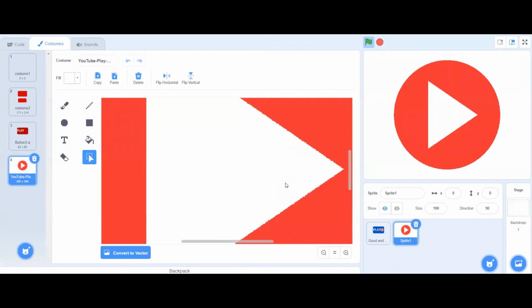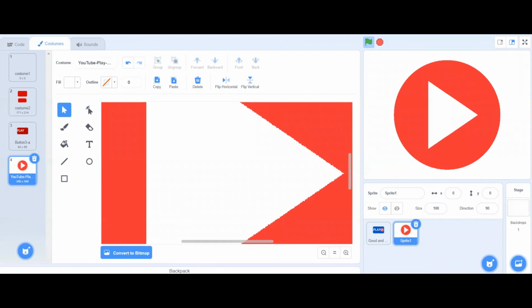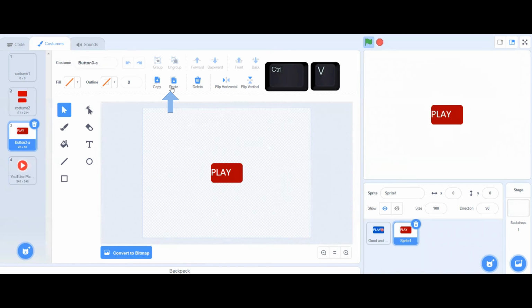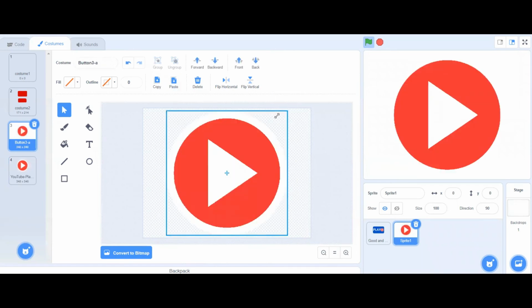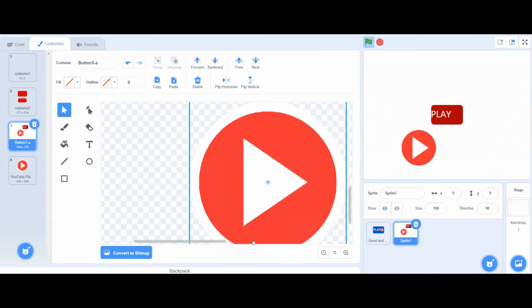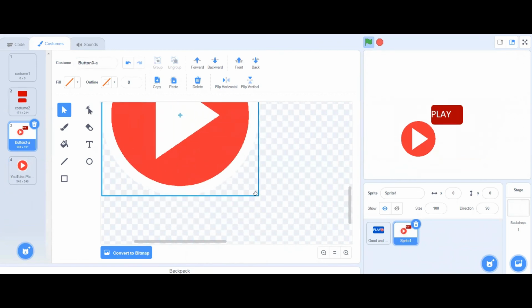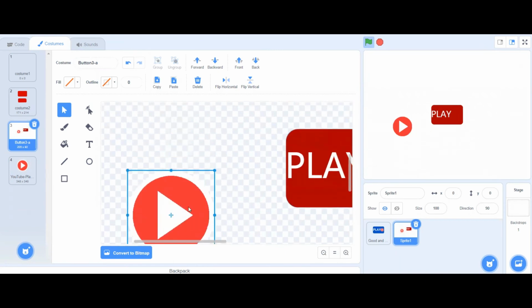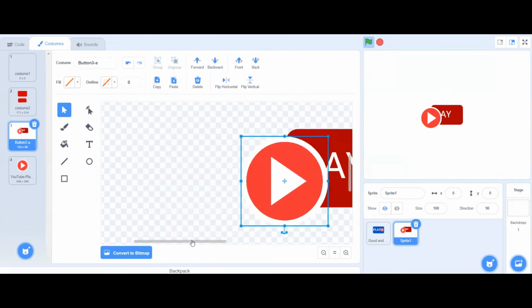So when you upload your image, it's probably going to come something like this. So first convert it so that it's not a bitmap. Then zoom out. Then just copy this here or using Control C and then just paste it. Then you can zoom in again, shrinking it and bringing it up.